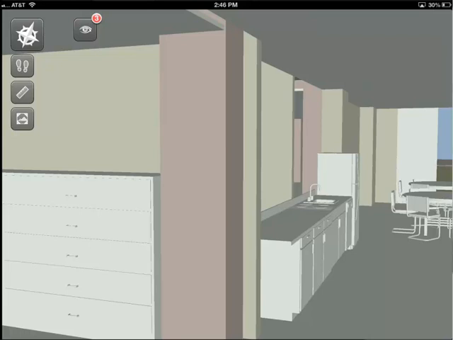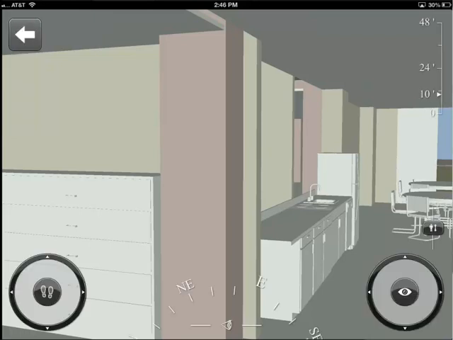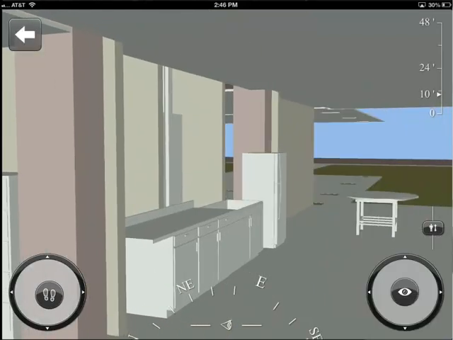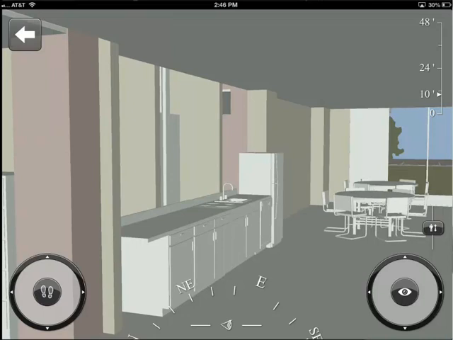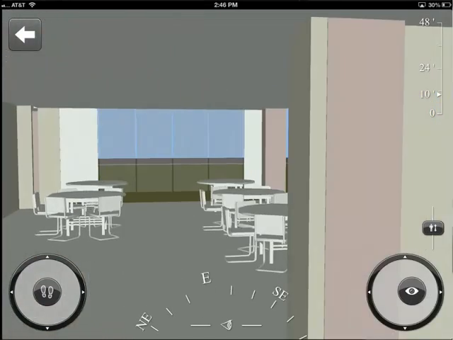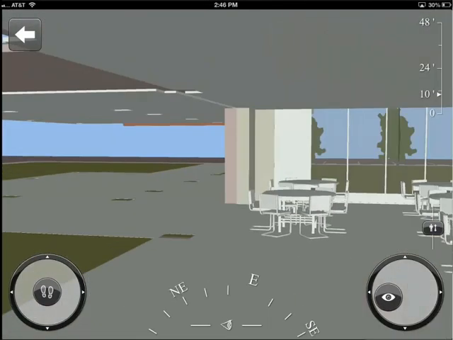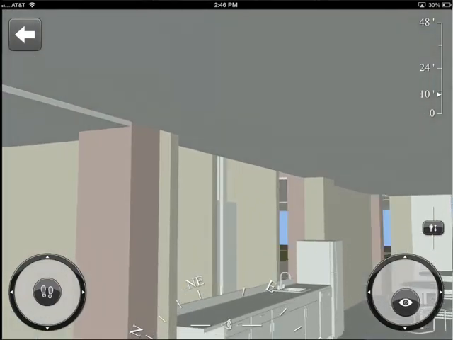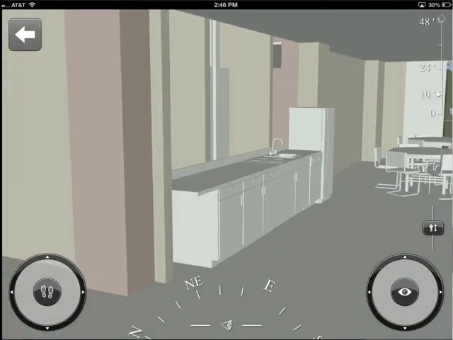Alright, so back to the walking part of it. We do have which direction you're walking, and then on the right thumb is which way you're looking. So if I want to look right, left, if I want to look up or down, I just do the right thumb.